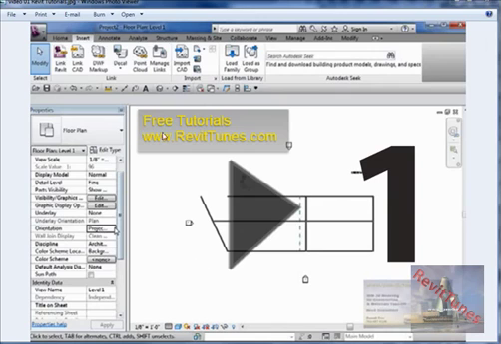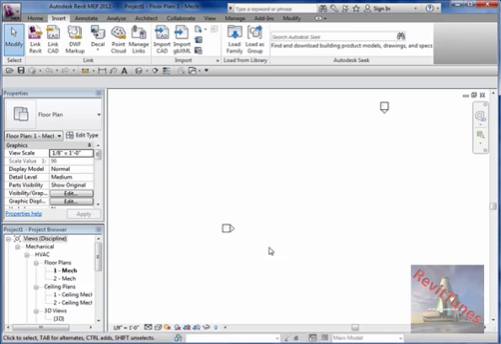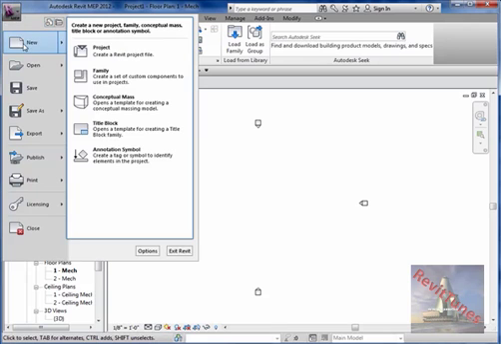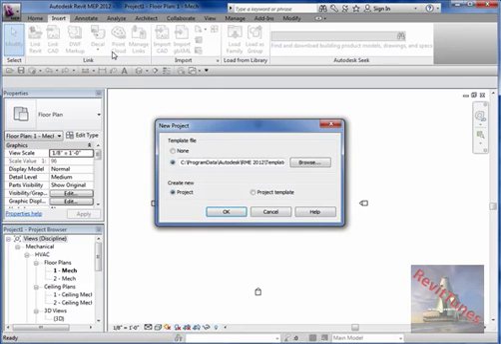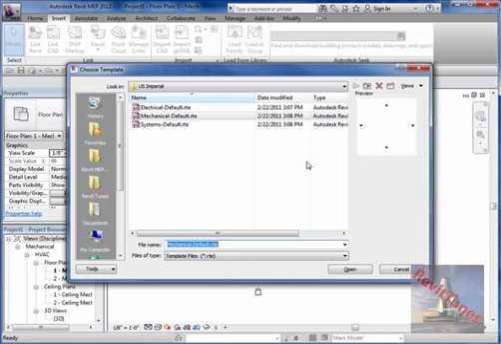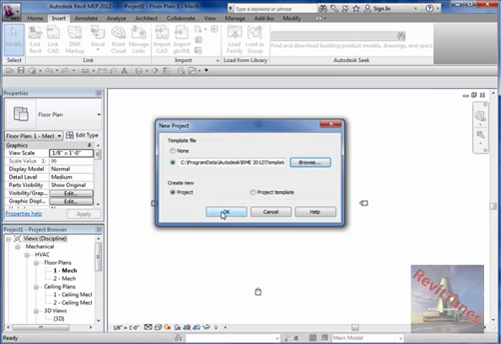So the very first thing, let's link an architectural file in a blank file. This is a blank file. I'm going to create another one from the beginning. Let's say a new file, new project. Then this window comes up, it says choose a template. Let's choose it, and I choose mechanical, because we are doing a fire sprinkler system.